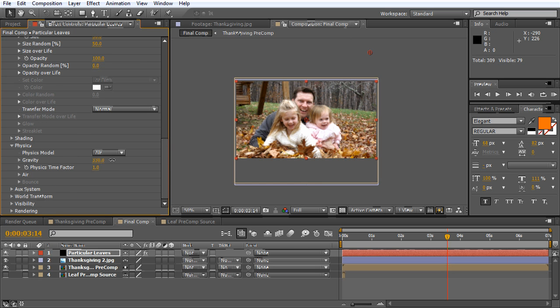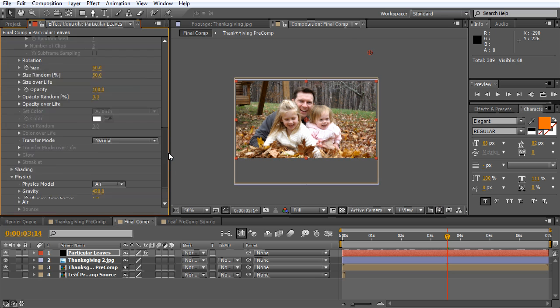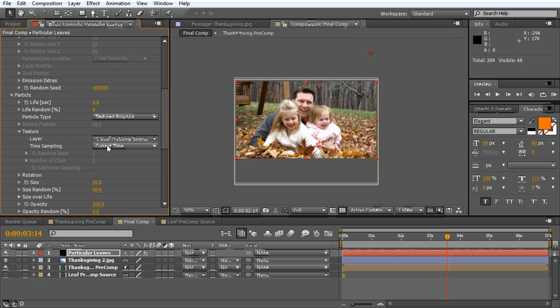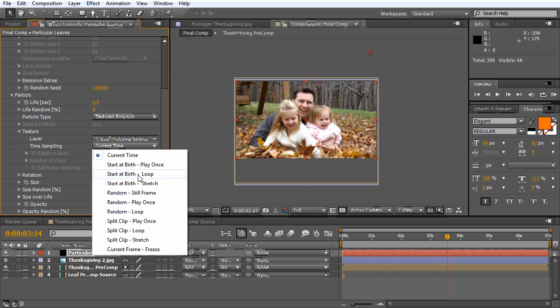Now if we start dialing this gravity up, you know what I forgot? I forgot the time sampling. Right now we have the current frame, and that's not our current time. That's not going to work for us. We need to come down here and choose a random still frame.